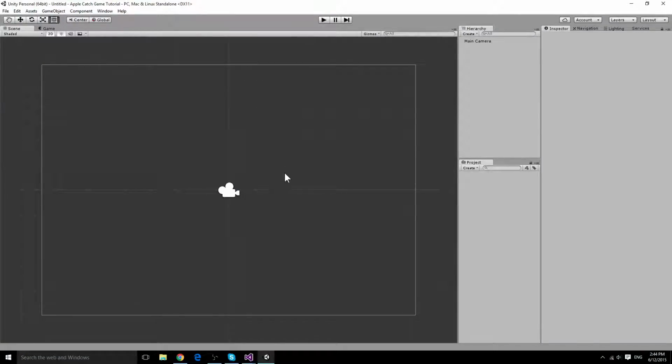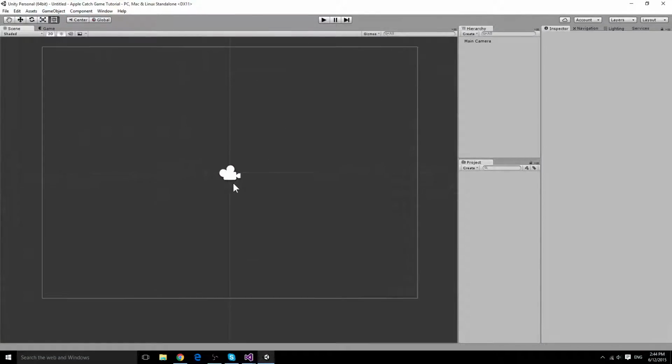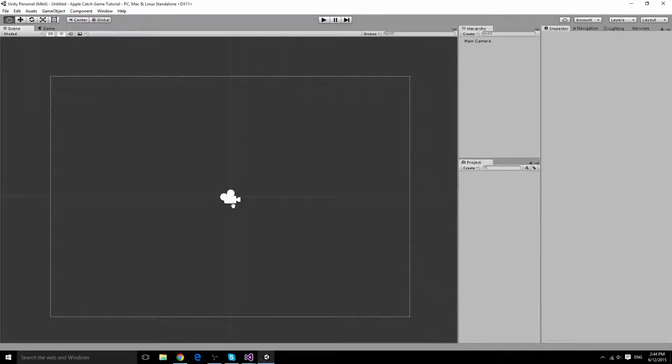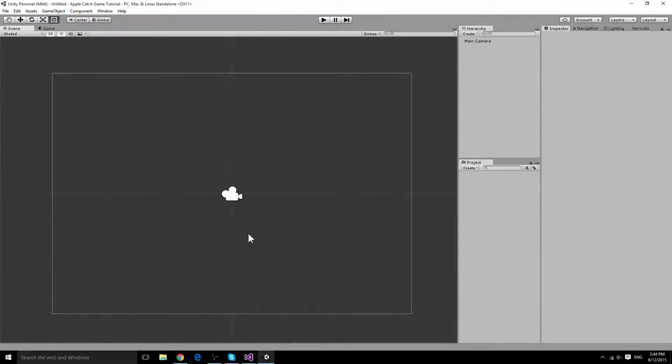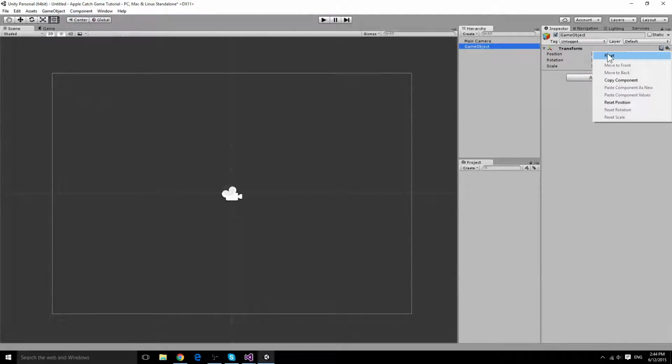Okay, so here we have our new project. So the first thing we want to do is create our player controller that's going to be running and jumping around trying to catch the apples falling from the sky. So we're going to create a new empty, reset the transform, and label it player, and set the tag to player as well.